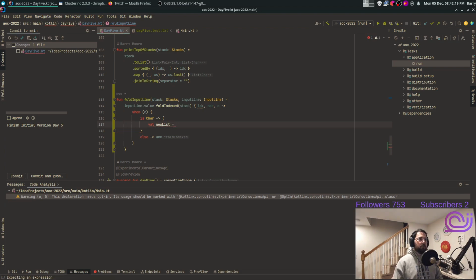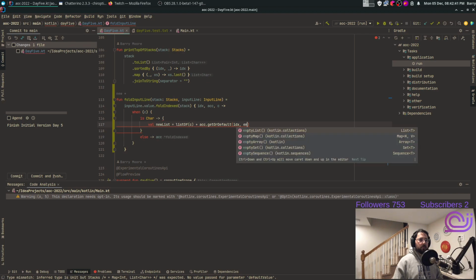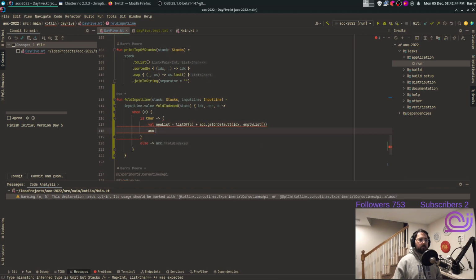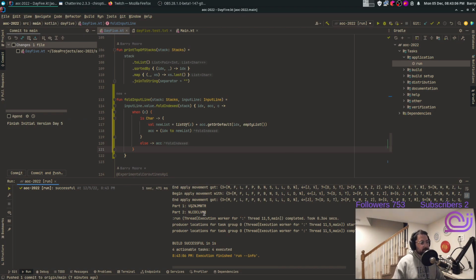So the new list is going to be list of C plus ACK get or default index, empty list, ACK plus index to do list. That looks right. That's way cleaner than it was.